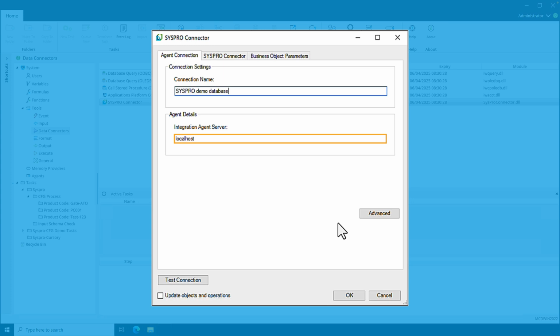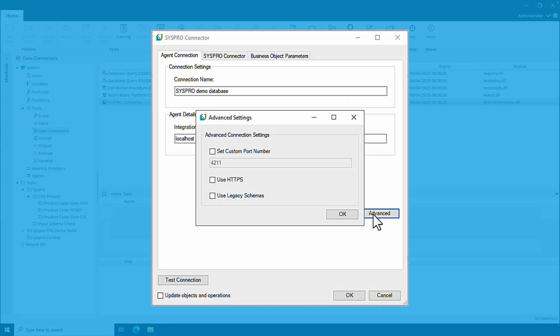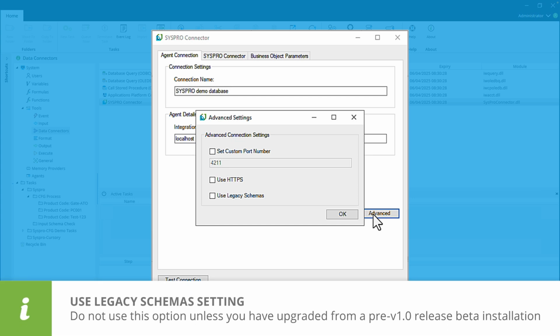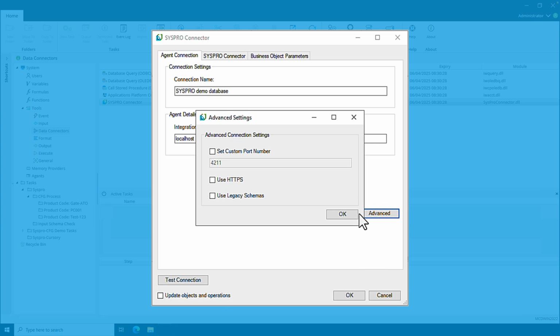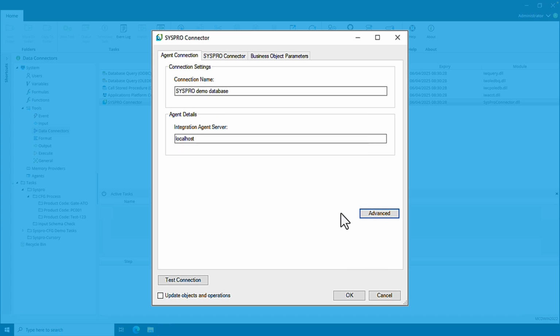In this instance, we have entered localhost, but it can also be an IP address or machine name. And if we open the Advanced Settings, select the appropriate configuration for your environment. For example, if you need to use a different port or require your connection to use HTTPS. And click OK to close.